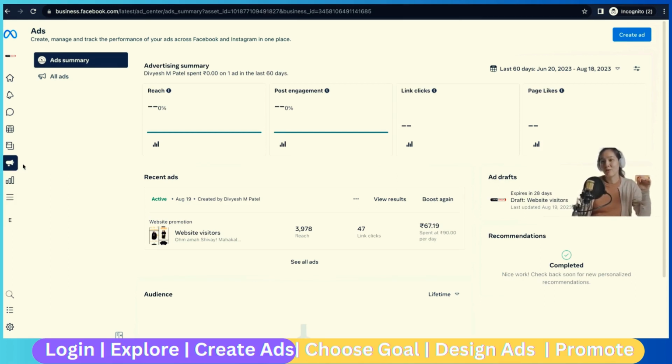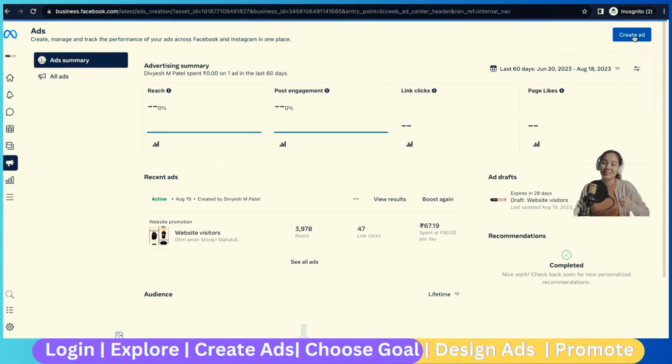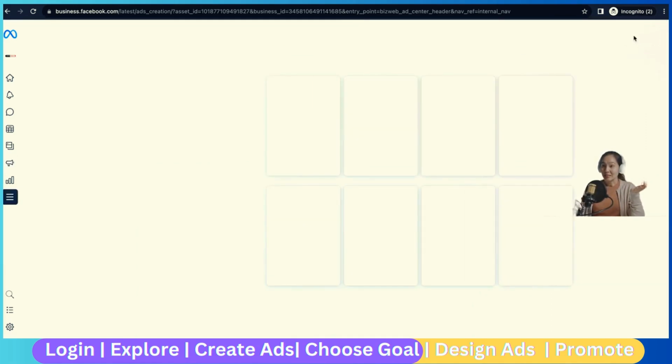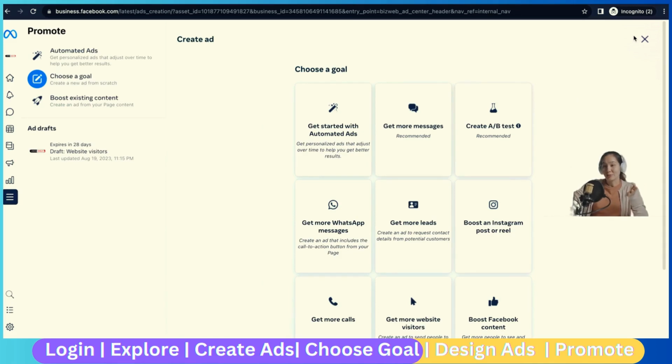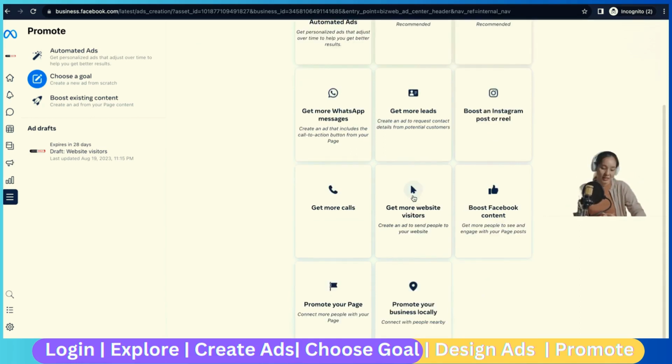Now, this is where the real fun begins. Click that Create Ad button and choose your goal. Want more traffic to your online store? That's the goal we're after. In this video, we'll opt for Get More Website Visitors as our selection, but you have the flexibility to choose based on your specific needs. The details for designing the ad will remain consistent regardless of your choice.